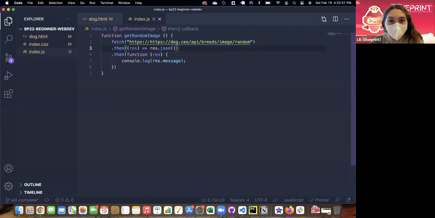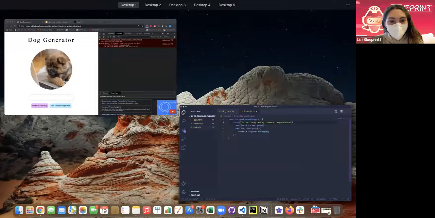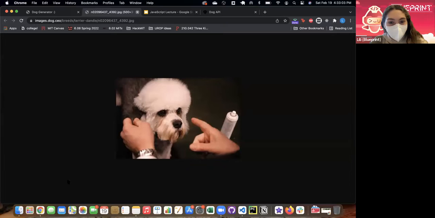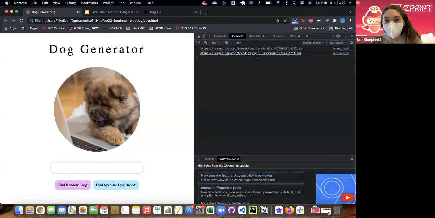Is my link wrong? Oh, my link is wrong. I do HTTPS twice. Oopsies. Okay, so when I click this button, as you can see, we get a link to a dog. This is brilliant. And they're different dogs.